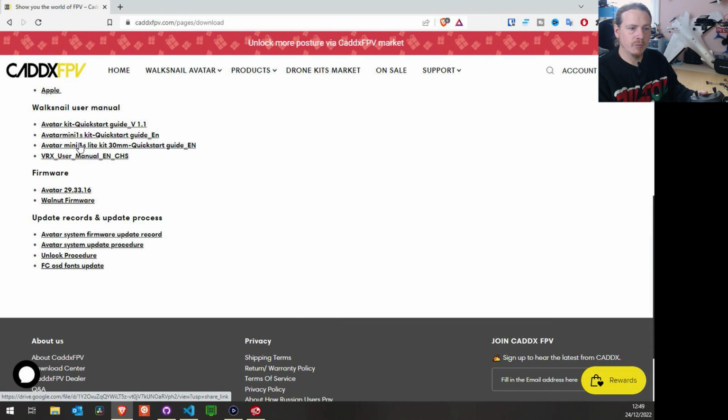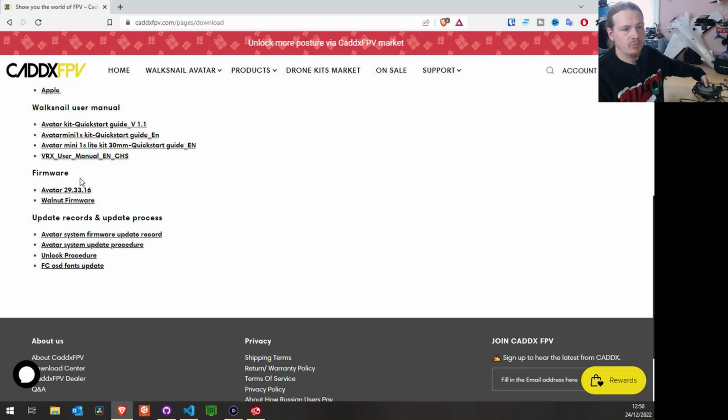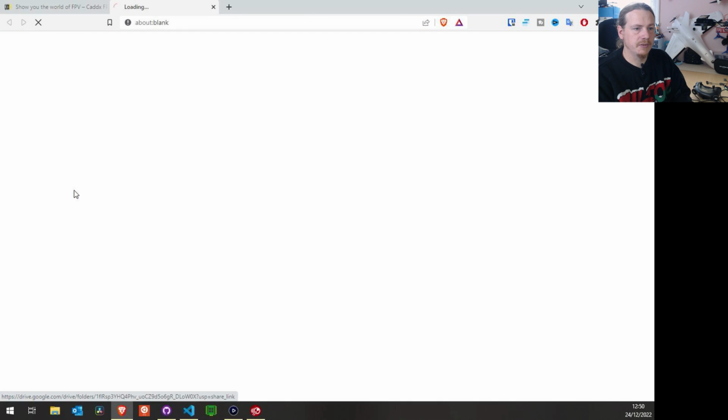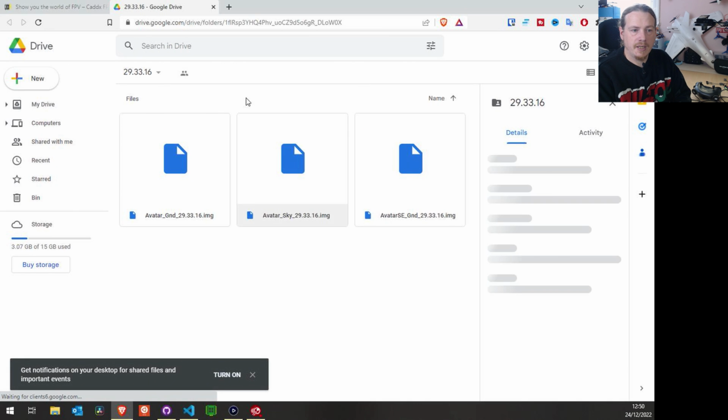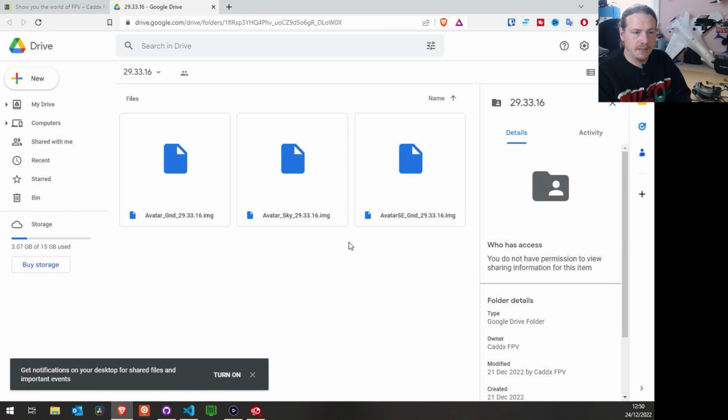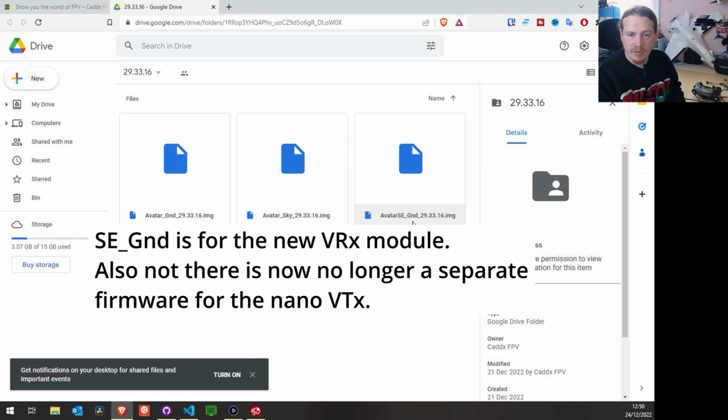So we know we need to do the update. So what we need to do is download the firmware. So we just click on this link and this will take us to a Google Drive. And we have the different firmwares here. So we have the ground firmware, which is the goggles, and the sky firmware, which is the VTX. We also have this SE ground, and I don't actually know what that is at the moment, so I will try and find that out for you guys.